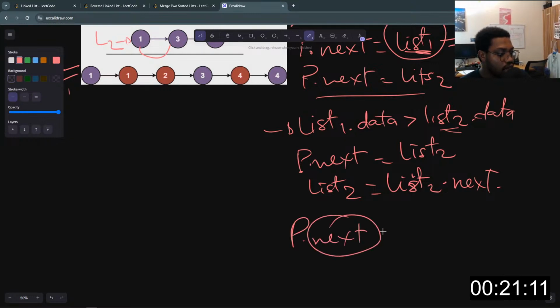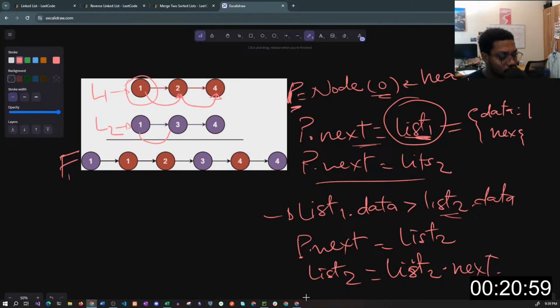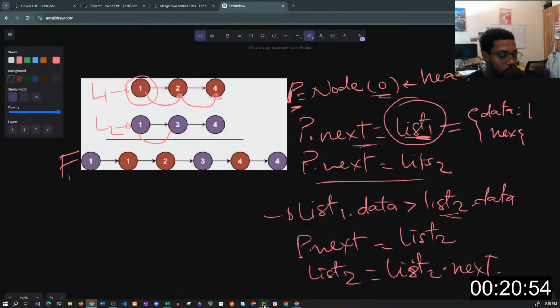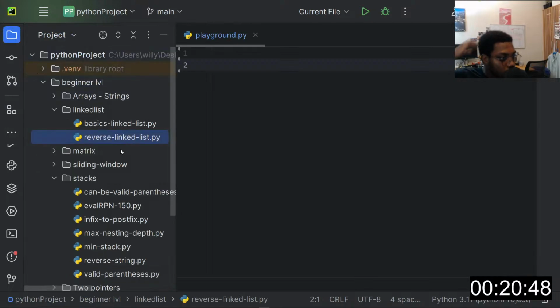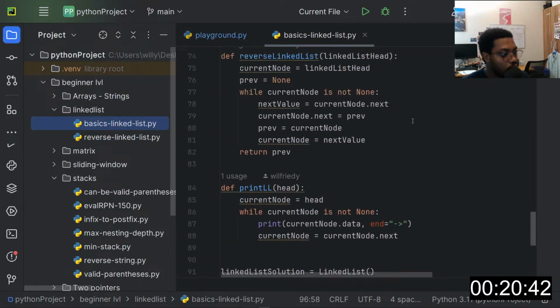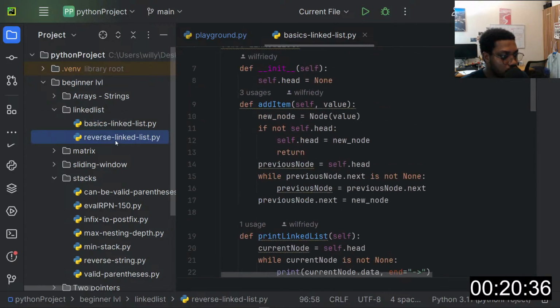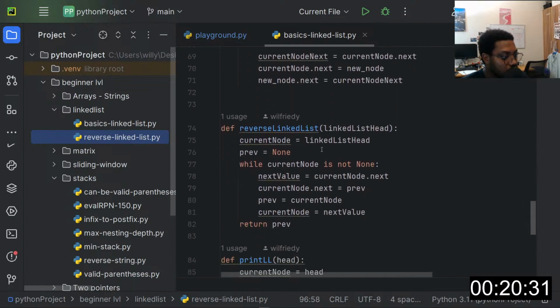Because at the end of the day, the next value will start from where we inserted the first value of either of these linked lists. So let's go ahead and code this out and see how that works. I think I should use the basic linked list code here, just because I've already implemented the linked list.